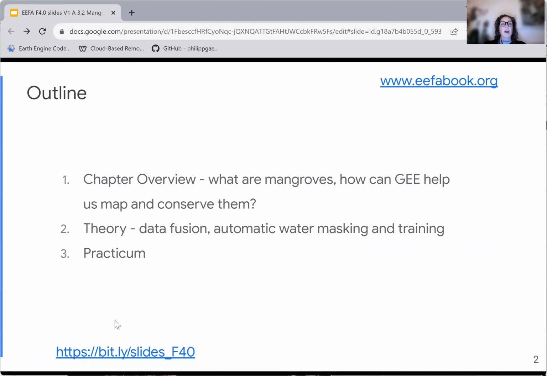I will introduce just some general concepts on mangroves, why we're using GEE to help map and conserve them, and then some of the remote sensing theory, and then we'll just go through the script. I'll run it. Hopefully it runs. And if you have any questions, you can ask them after any section.